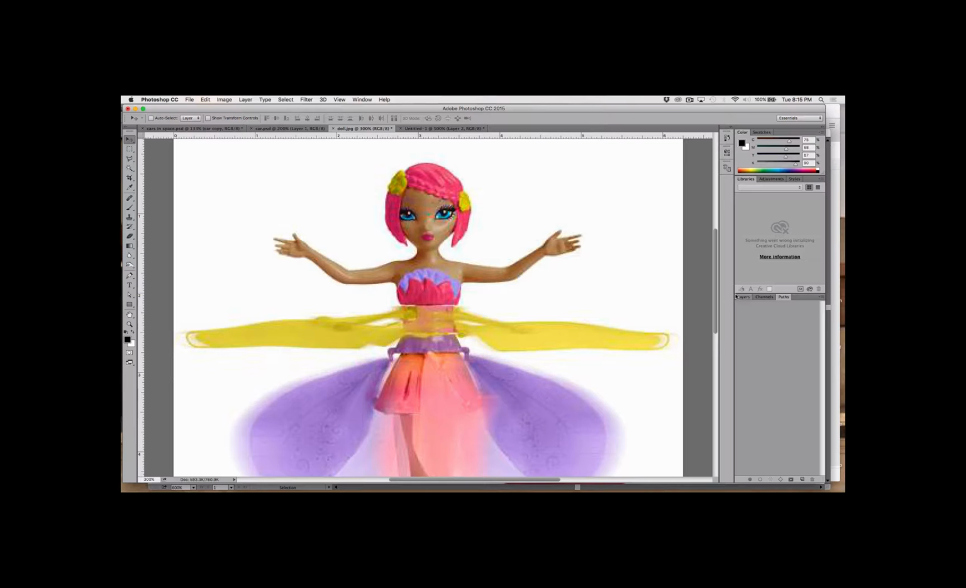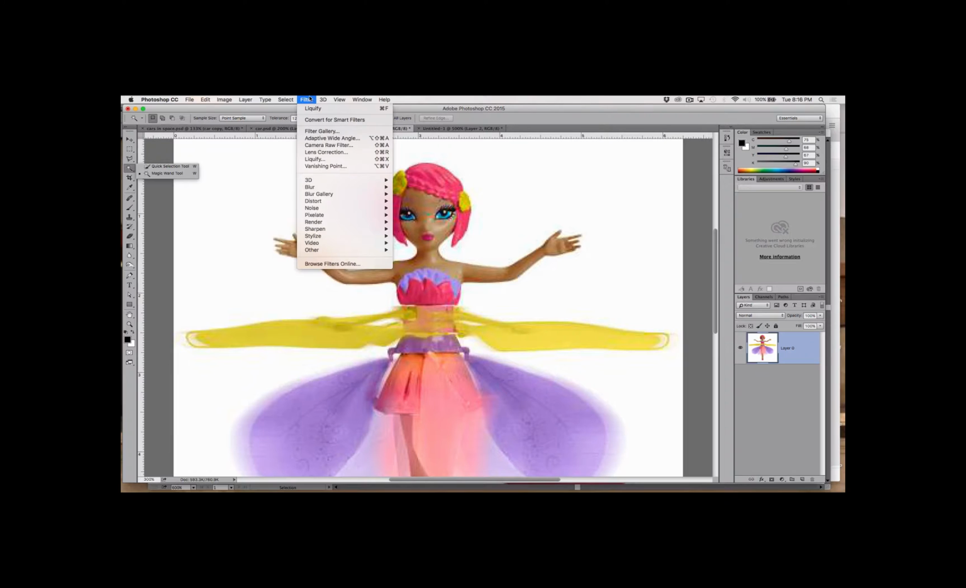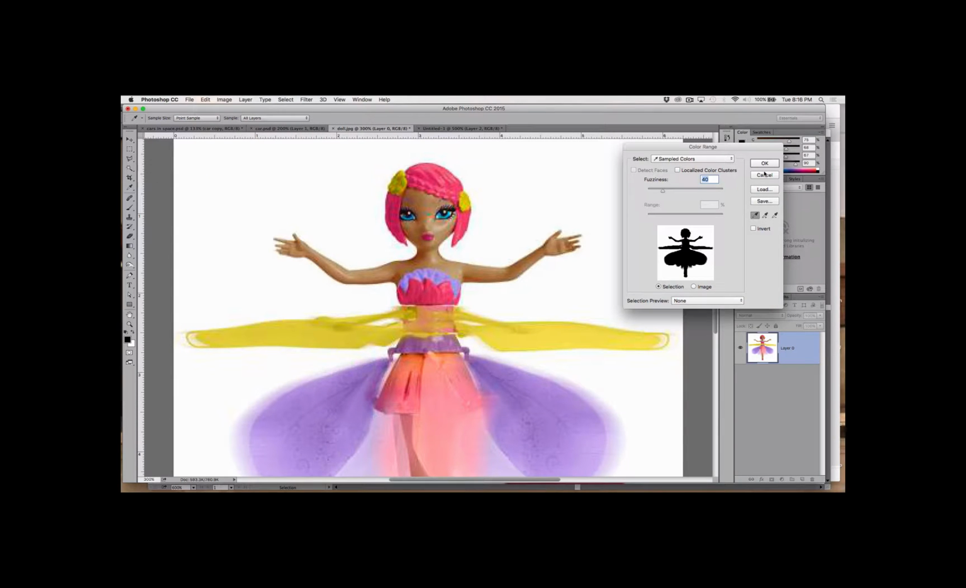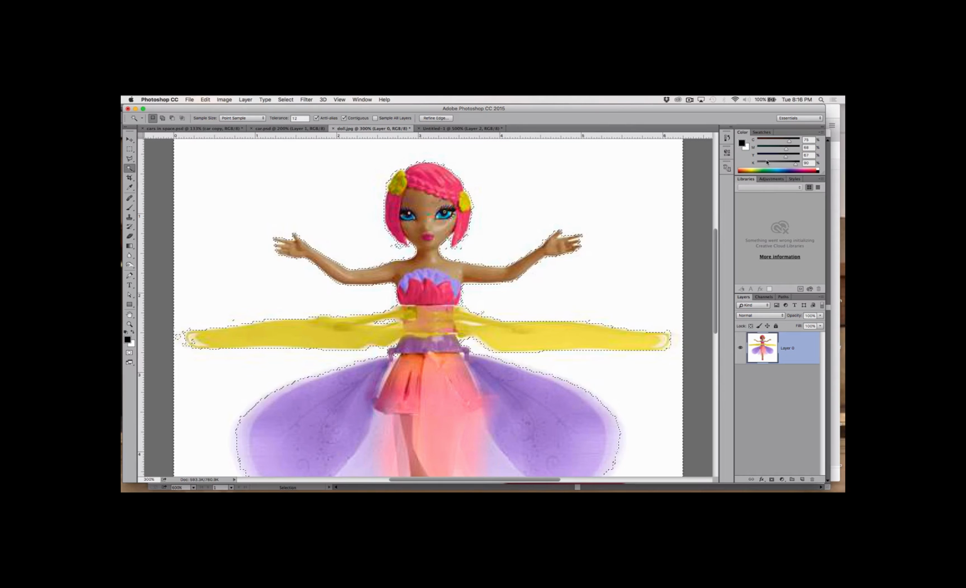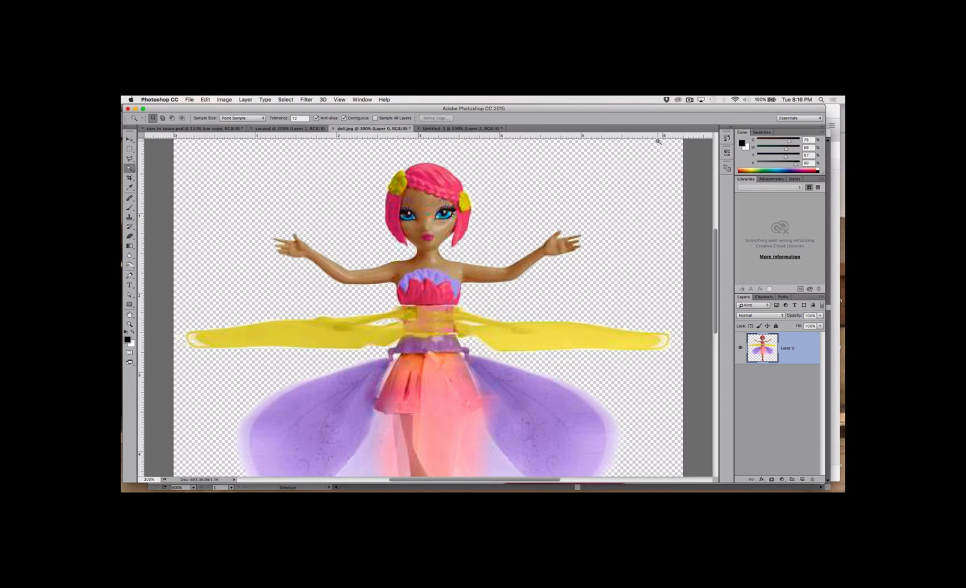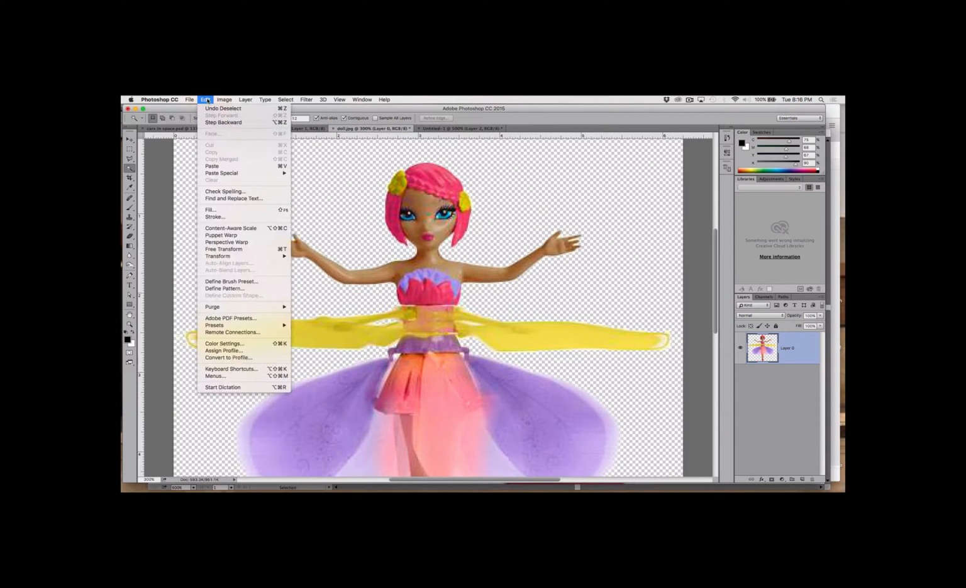Now puppet warp will require this to work properly on a transparent layer. So I'm going to double click to unlock the layer and then do a very hacky hack, remove the background. And I'll do it with Select, Color Range. Okay, it's very messy, but I'm still going to delete the background and deselect. So now that she has a transparent background, I can do the puppet warp.